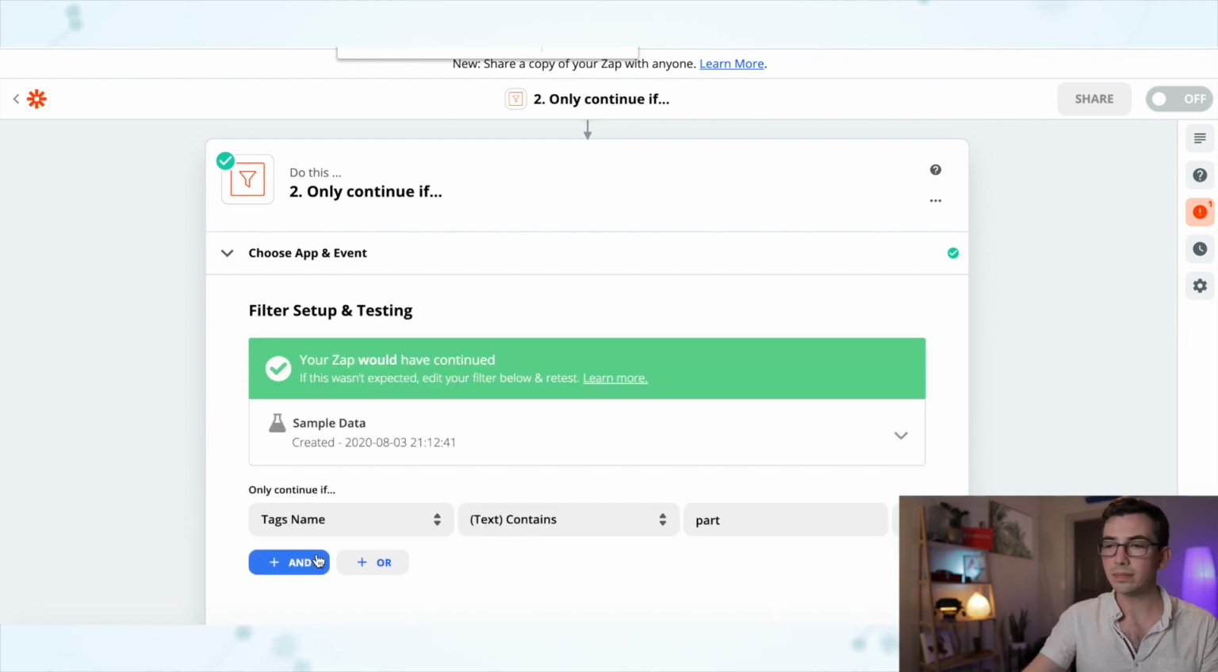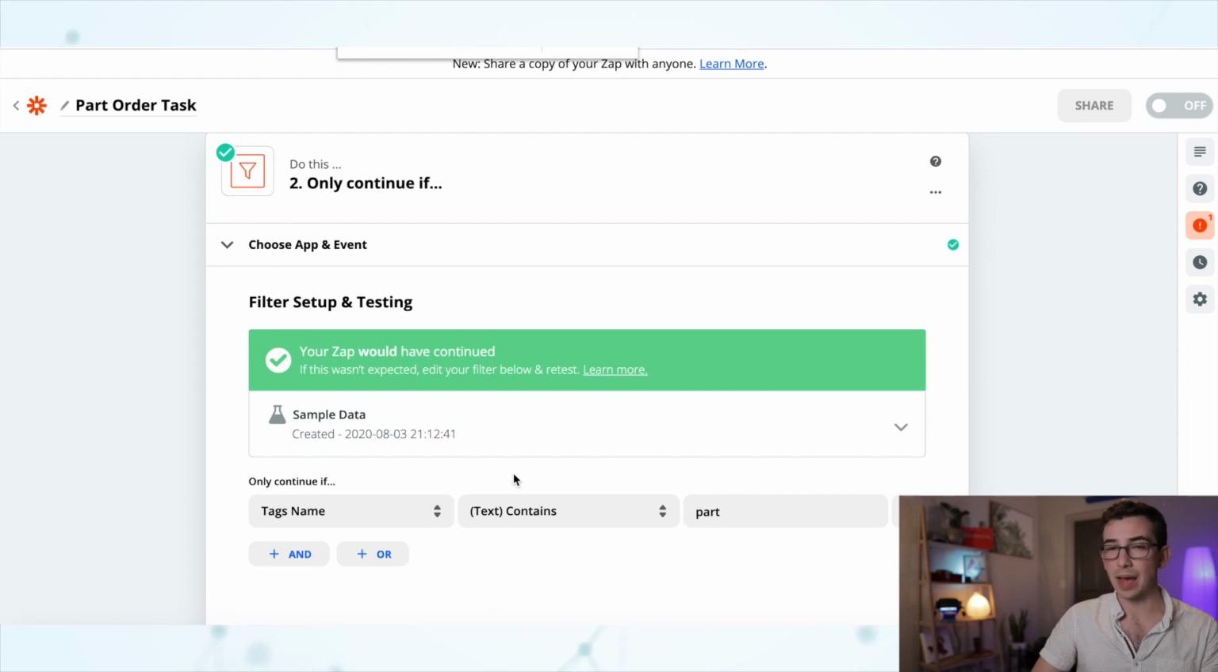I'm gonna hit continue. And then I get this notification here that my zap would have continued. Now that's because I went ahead and filled out the form which automatically applied the tag on the example job that I'm working with. So that's the result I expected. But if you're following along, if you didn't apply the tag, if you didn't fill the form out and therefore apply the tag, then your notification might say that your zap would not have continued. Either one is fine as long as it's the result that we were expecting.